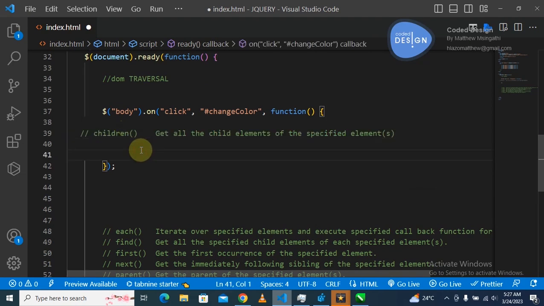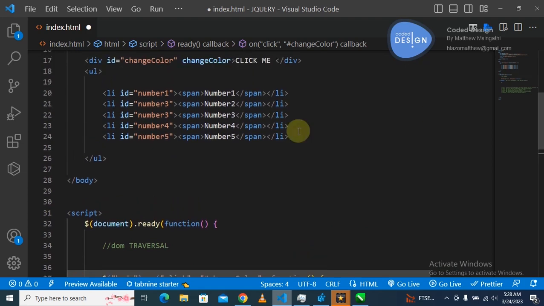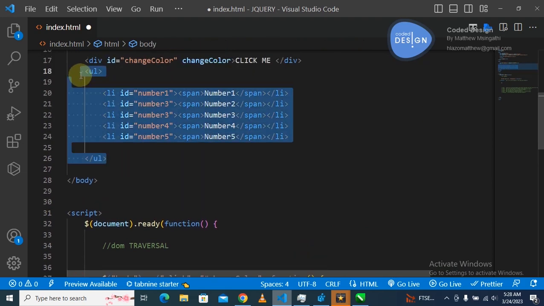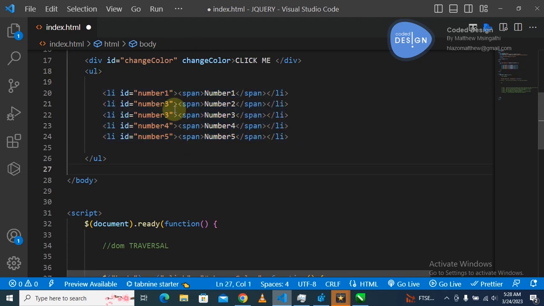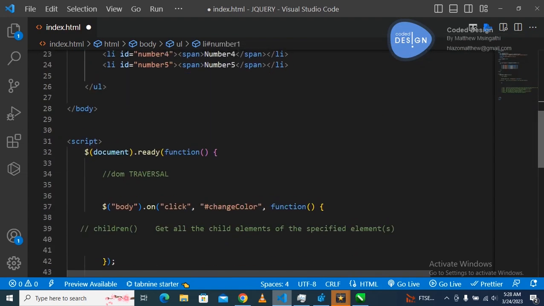So we've got the children method in jQuery. What it does is get all the children elements of the specified element or elements. So let's specify a certain element and get all the children for it. As you can see, we've got the UL. Let's skip that because we know it has these children. We are going to target this element and look for all of its children, of which it has only one child. Clear enough? Yes.